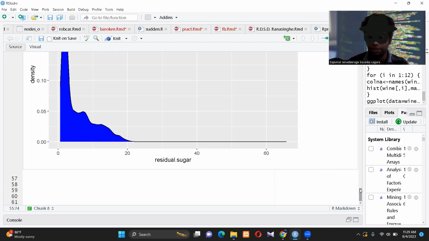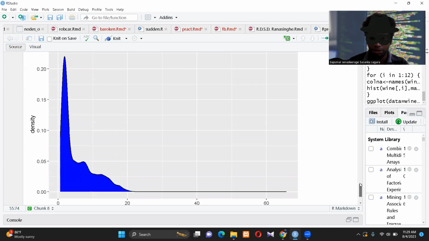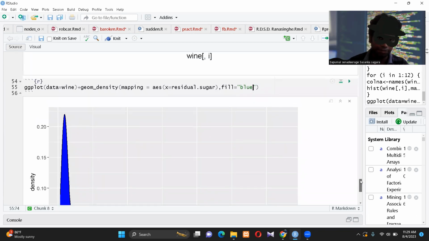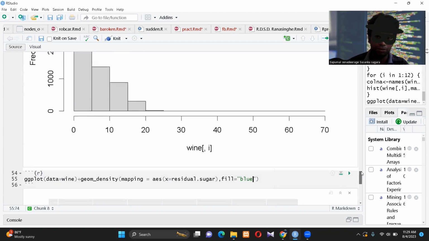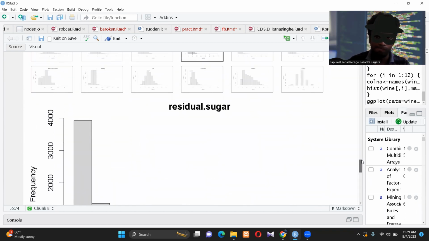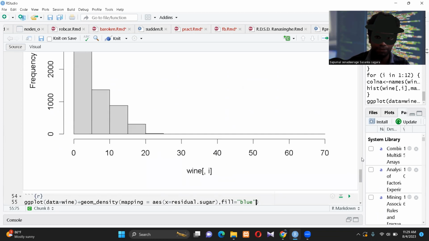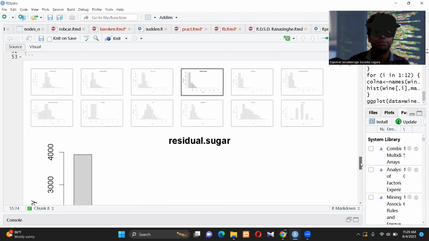Tends up to the real scenario rather than studying residual sugar. What do you think? Residual sugar.